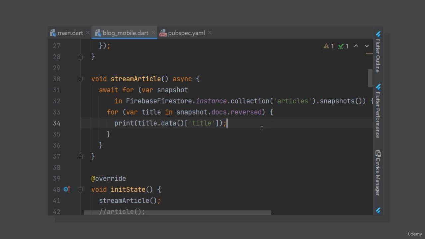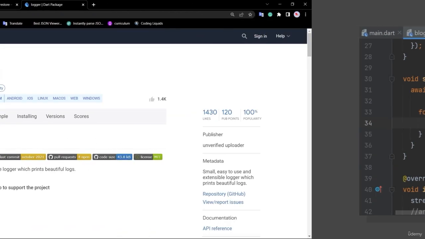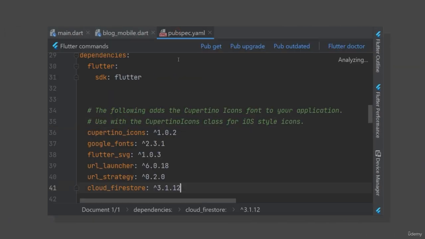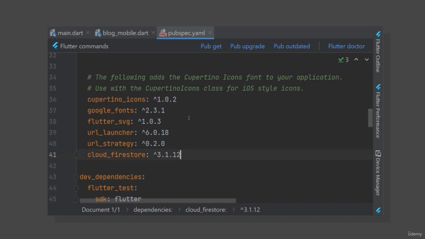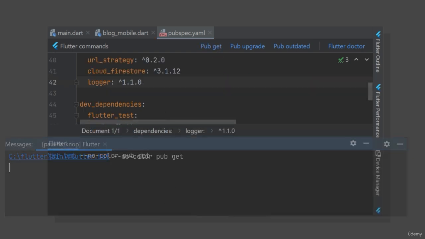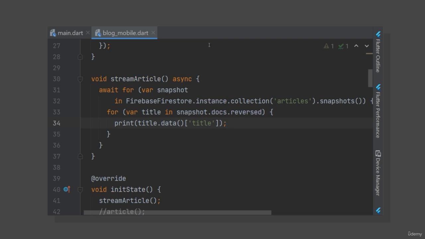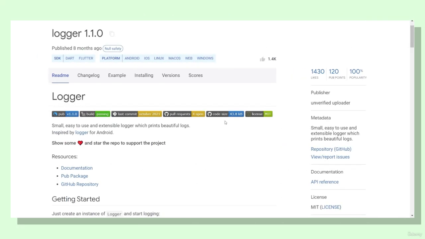And that's why I'm gonna copy the logger package right now. Open the pubspec.yaml file and paste it here. I have to hit pub get to download the package. Let's go ahead and see the docs, as we need to know how we can start using the logger.